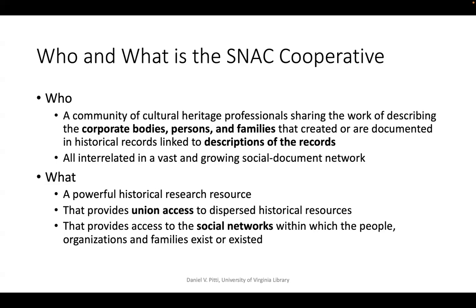And what is this? It is a powerful historical resource that provides union access to dispersed historical resources, and that provides access to the social networks within which the people, organizations, and families exist or existed.